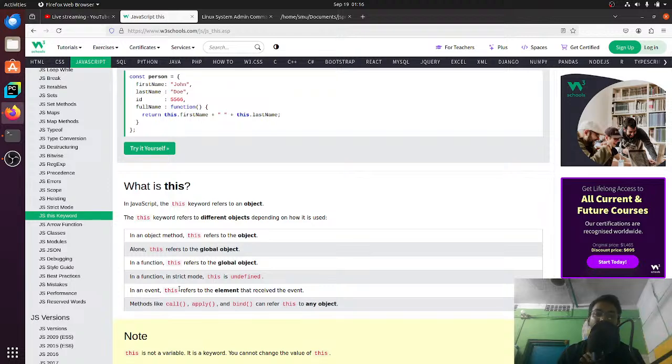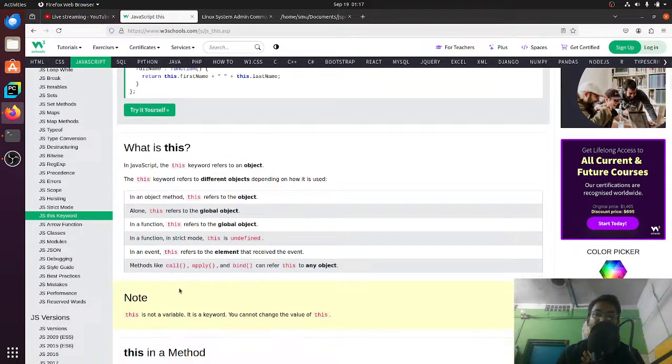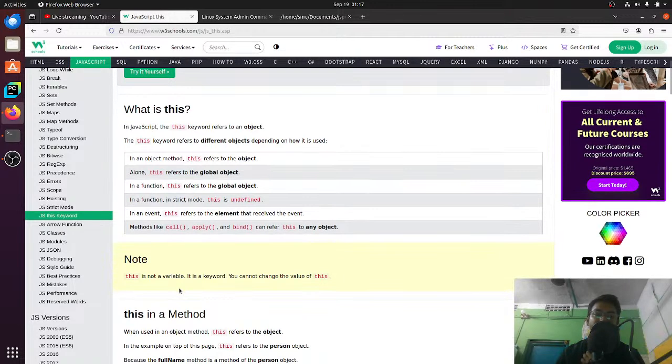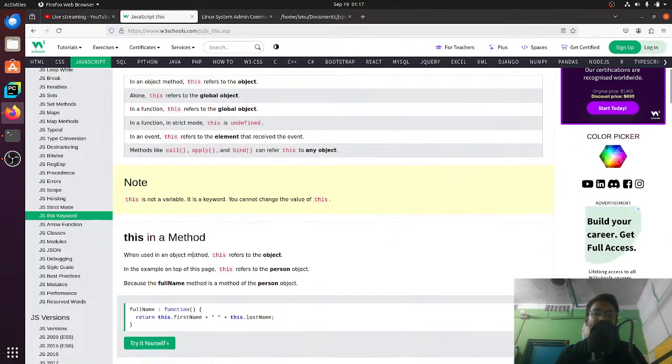The this keyword refers to a different object depending on how it's used. In an object method, this refers to the object, and alone, this refers to the global object. In a function, this refers to the global object. In a function in strict mode, this is undefined. In an event, this refers to the element that received the event, and methods like call, apply, and bind can refer this to any object.